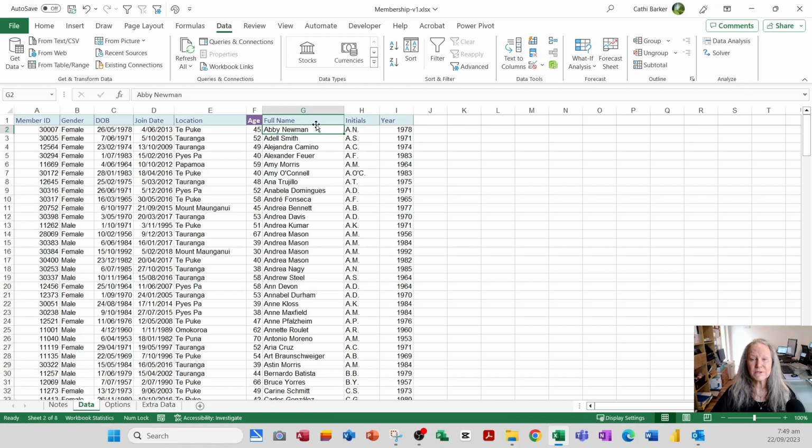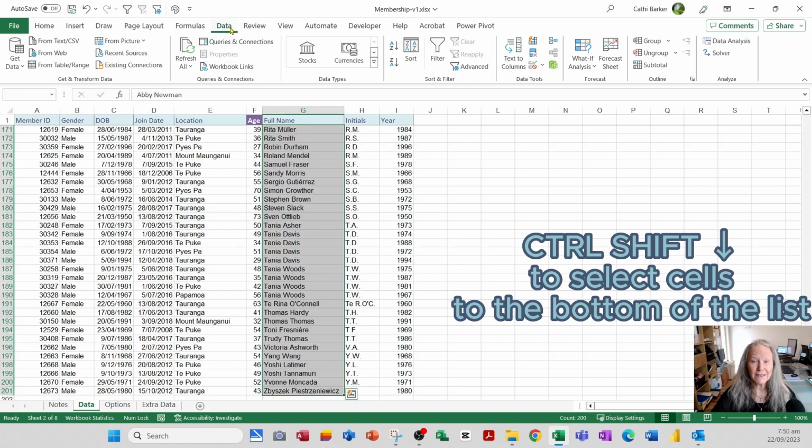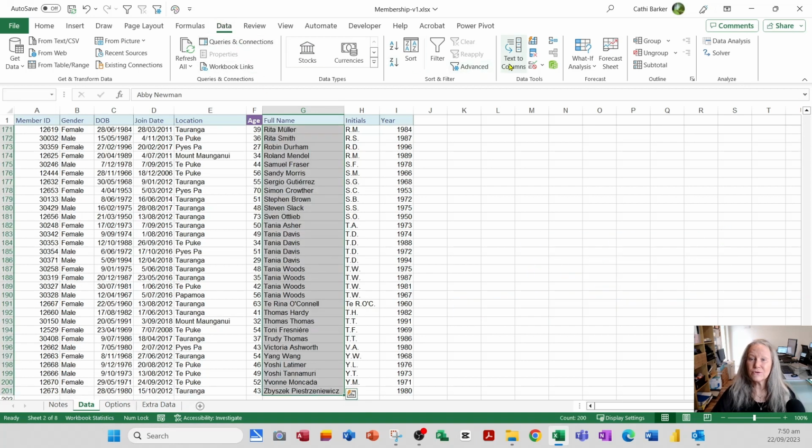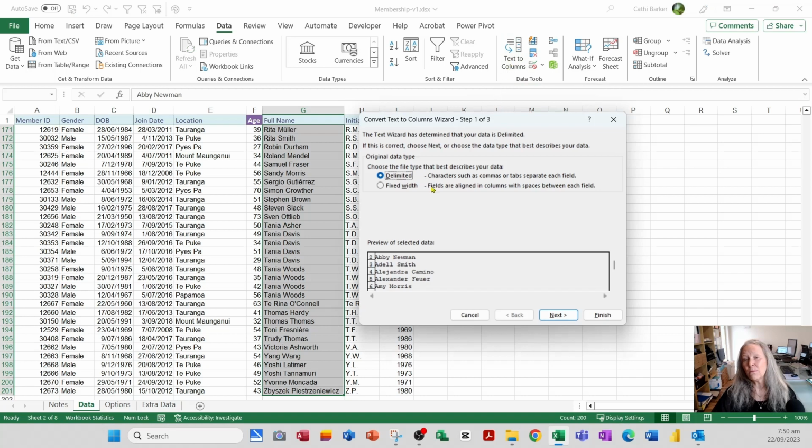So what I'm going to do is select G2, press Control Shift down arrow, and go to Data in the ribbon and choose this option, Text to Columns. Text to columns, if I take a moment to read the screen tip, is purpose-built, fit for purpose to split a single column into multiple columns. I'll click this button. Most of our data nowadays is delimited by a certain character. In this case, the first name and the last name are delimited by a space.